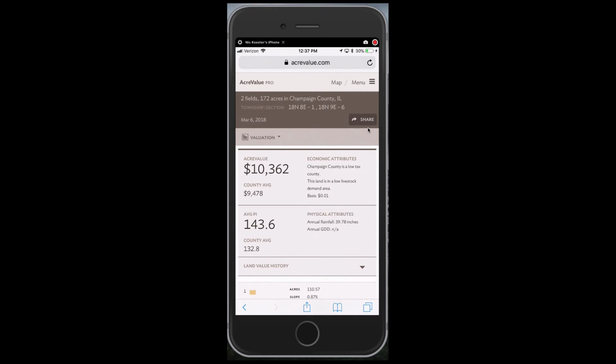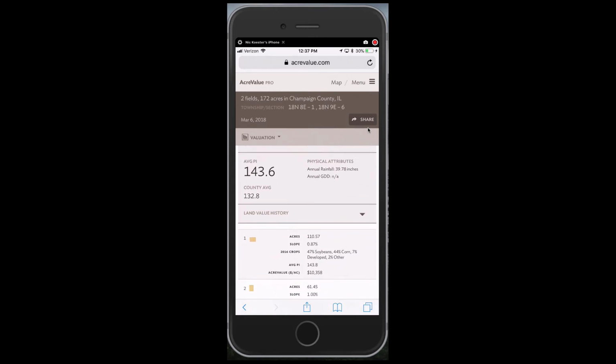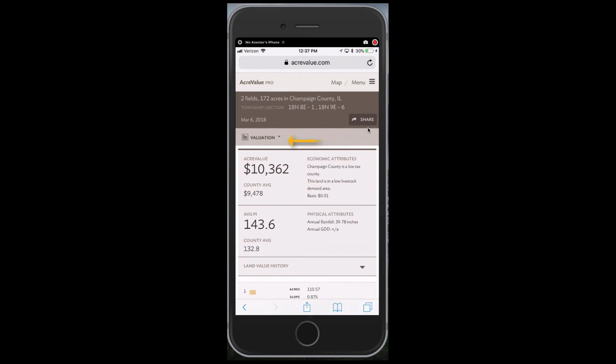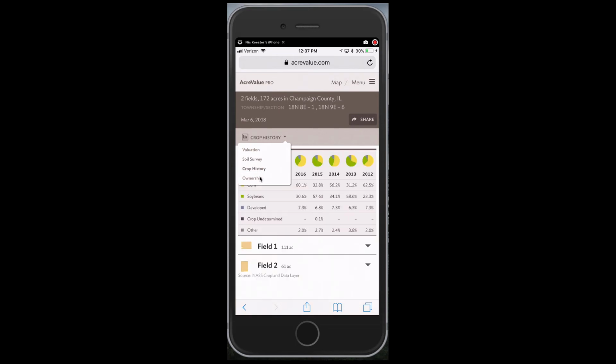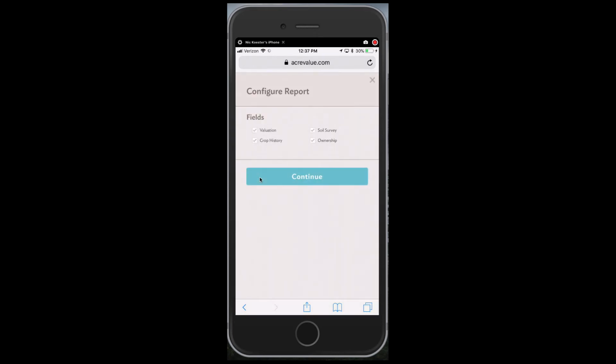Once that report generates, again, I will get all the information that I'm used to getting on the desktop. I have the acre values for the 2 parcels I selected. I can also then toggle between my multiple reports. I can get the soil survey, the crop history, and the ownership information. Again, all from my mobile device. I can then share this information right from my phone.